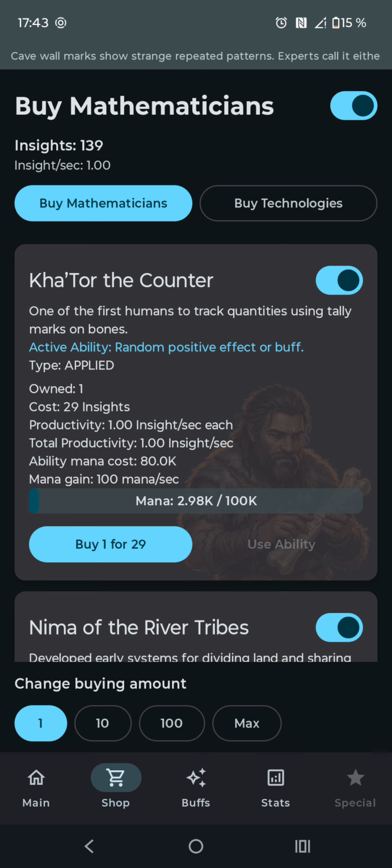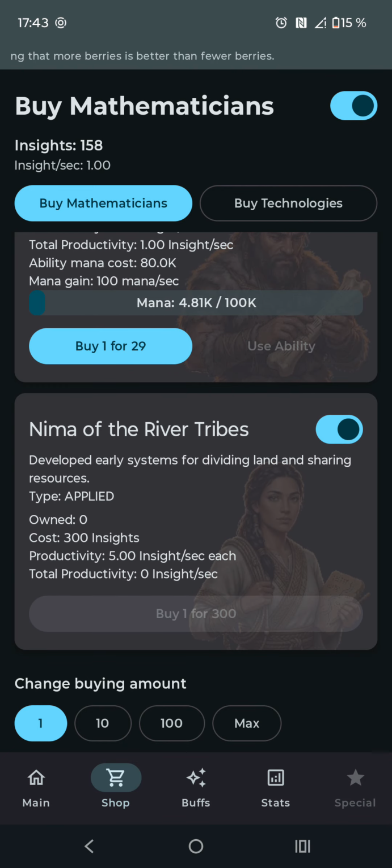There are several mathematicians with active abilities, and they all use mana. The effects of the abilities vary from mathematician to mathematician. The next mathematician would be Nima of the River Tribes. But we do not have enough insight to buy her.